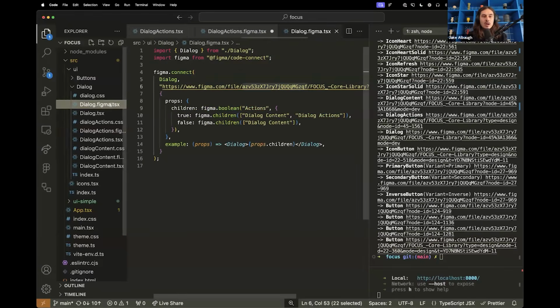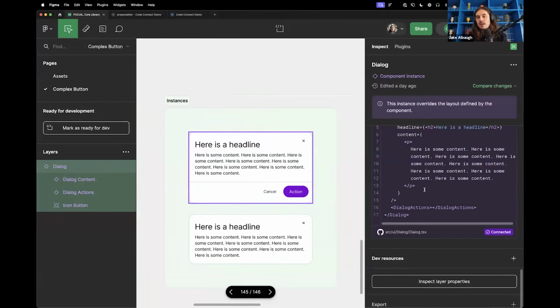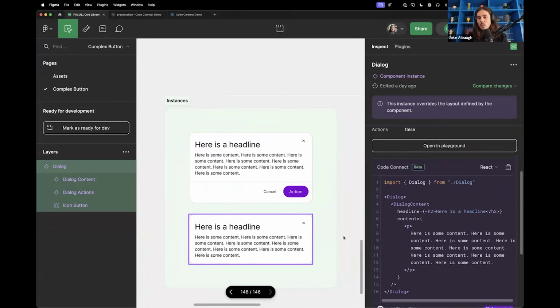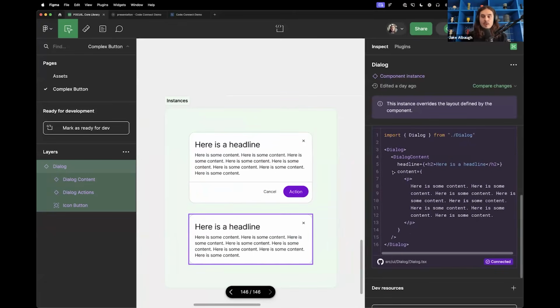So I'm going to go to the dialog, and we're going to look at the Code Connect doc right here. Again, linking to dialog, and then we have another children prop. But instead of this being linked directly to Figma.children, we're actually linking it to Figma.boolean actions. And we're saying when that Boolean property is true, find the children, content, and actions. When the Boolean for actions is false, only find the children, content. That's what allows us to conditionally render the actions code down here using a single Code Connect doc on the dialog.